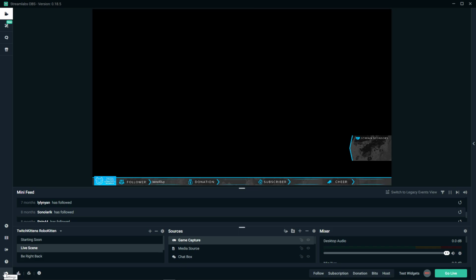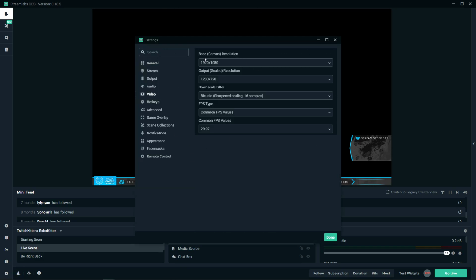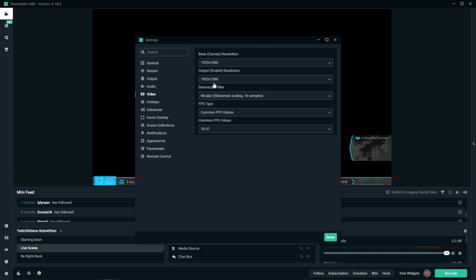What you want to do is click on Settings, then go to Video, and voila, here you've got it. For the Base Canvas resolution, I honestly recommend 1920x1080. If you have a lower-end PC that's not that great, go with an output resolution of 1080. Or if you have a strong PC, just go 1920x1080, and then downscale, I just leave it at the middle.